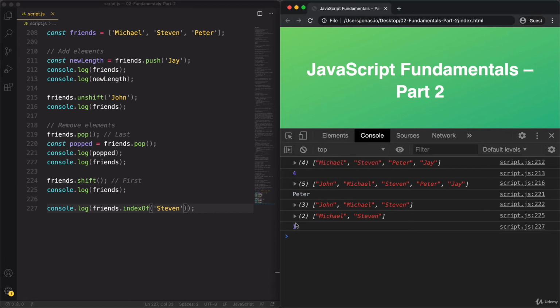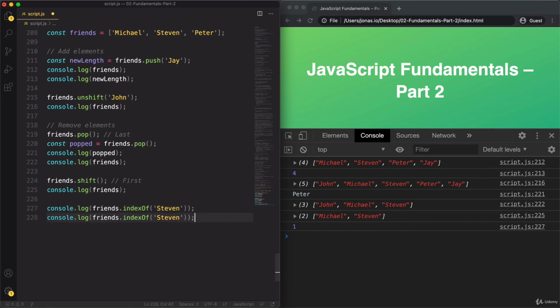And yeah, there we go. Now, if we try the same thing for an element that is not in there, let's say Bob, we will get -1.